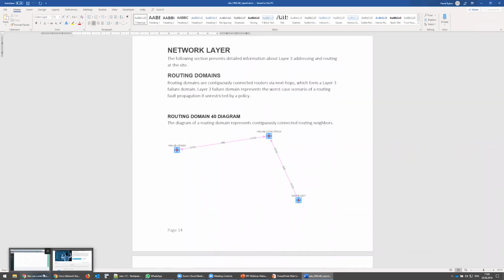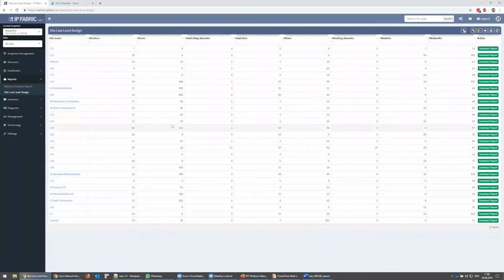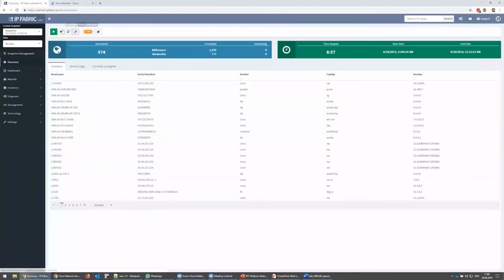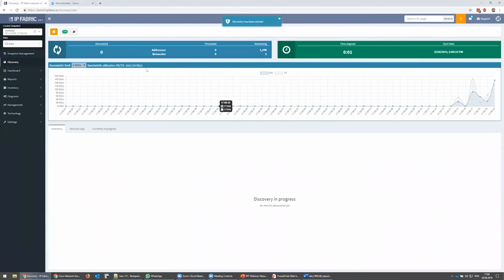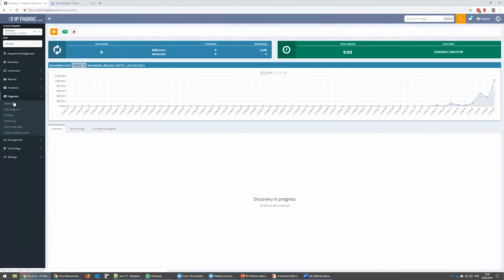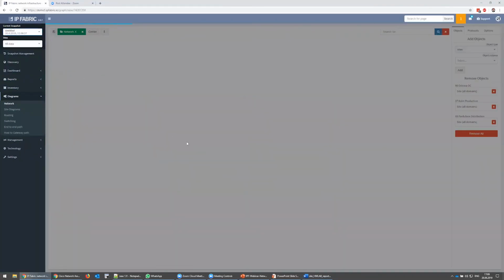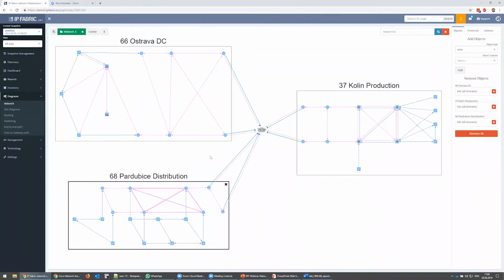Because all of this is available in all of these formats, and it's done on a continuous basis, essentially at any point in time, you can create a new discovery snapshot, rediscover the network, or simply work with any previous snapshot, and always have access to the detailed information.